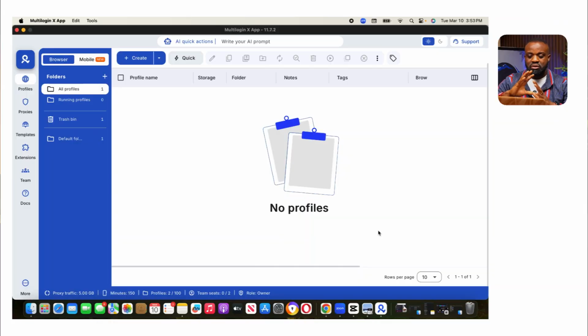So right now, I'm going to go into my laptop and show you exactly how Multilogin works. I'll also show you the platform and everything you need to know about Multilogin. I'm going to show you all that right now. I'm sure you can see my screen. Right now, I'm currently logged into my Multilogin account and my Multilogin app.